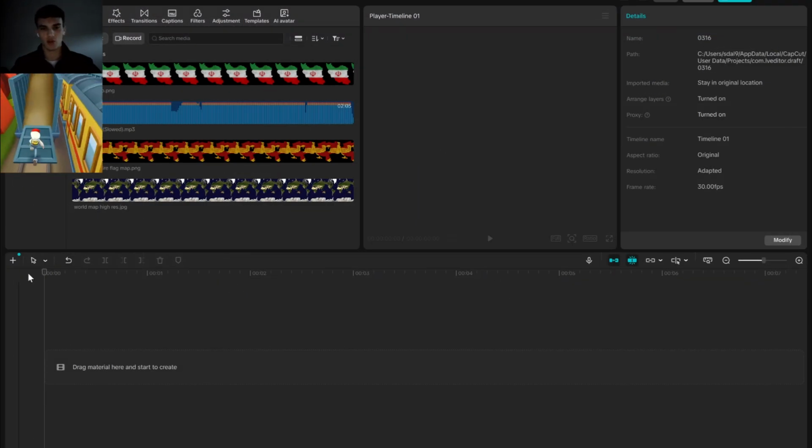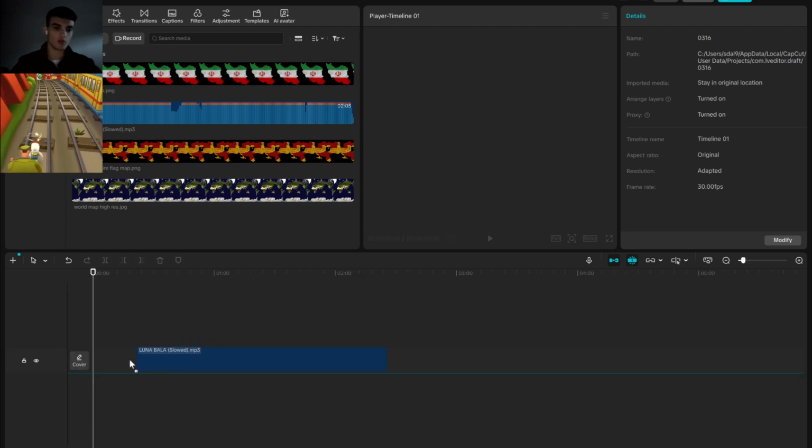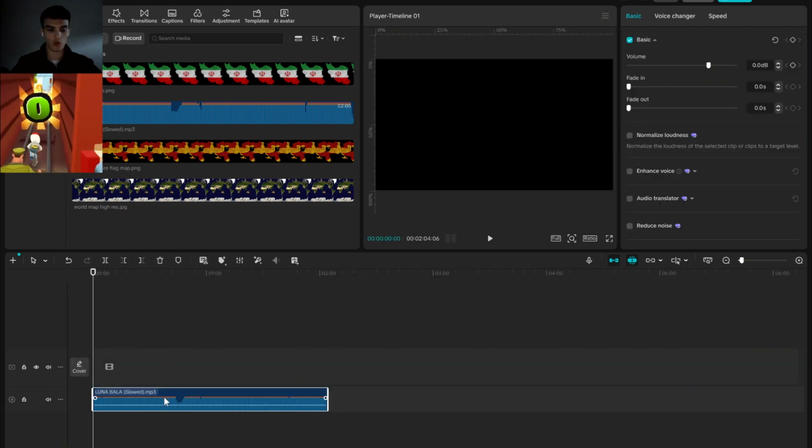You will need, obviously, a song and then 3 high resolution pictures. One of them is the world map, the other 2 are the flag maps that you want to use. For this one, I'm using Lunabalas Load. You can find it on YouTube and download it as an MP3 file.